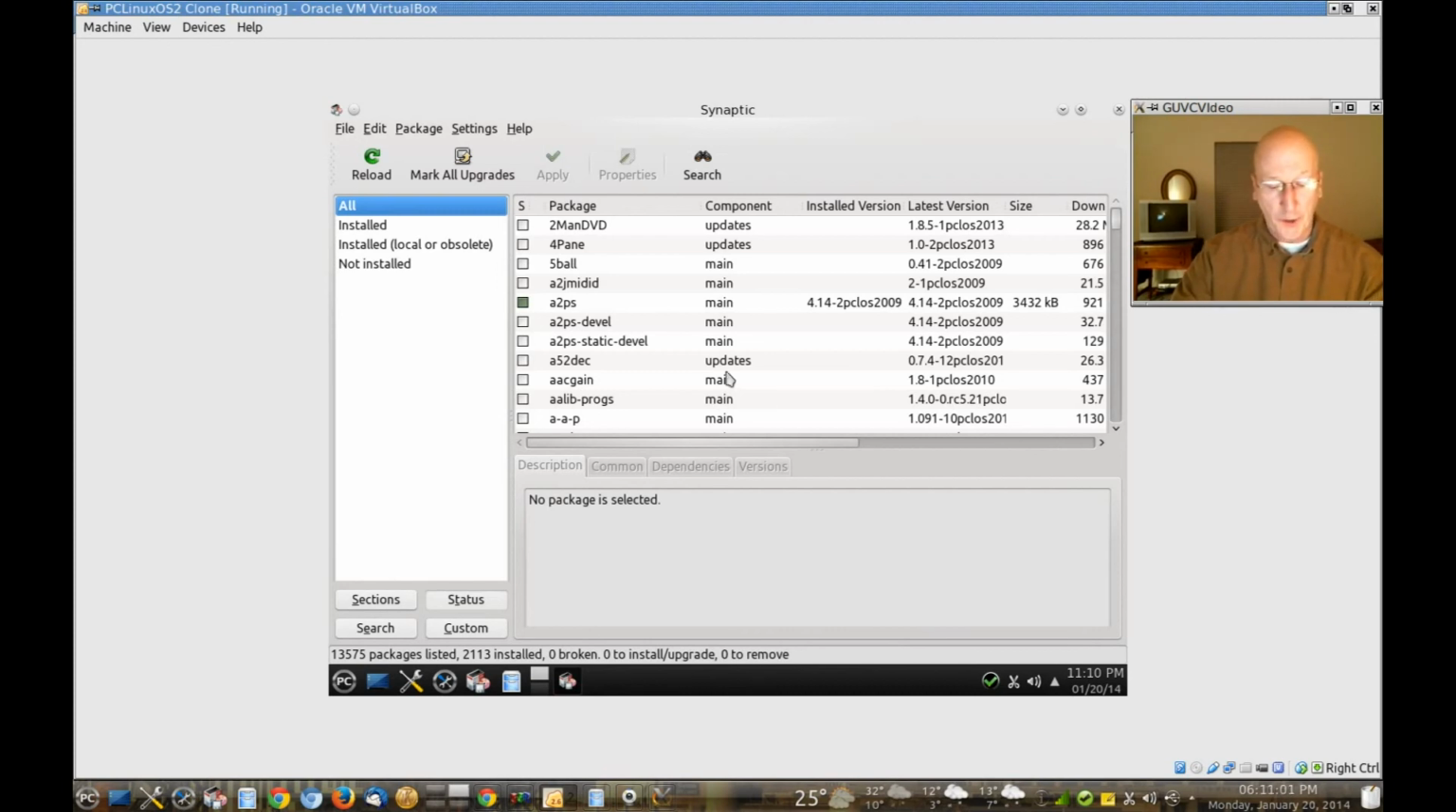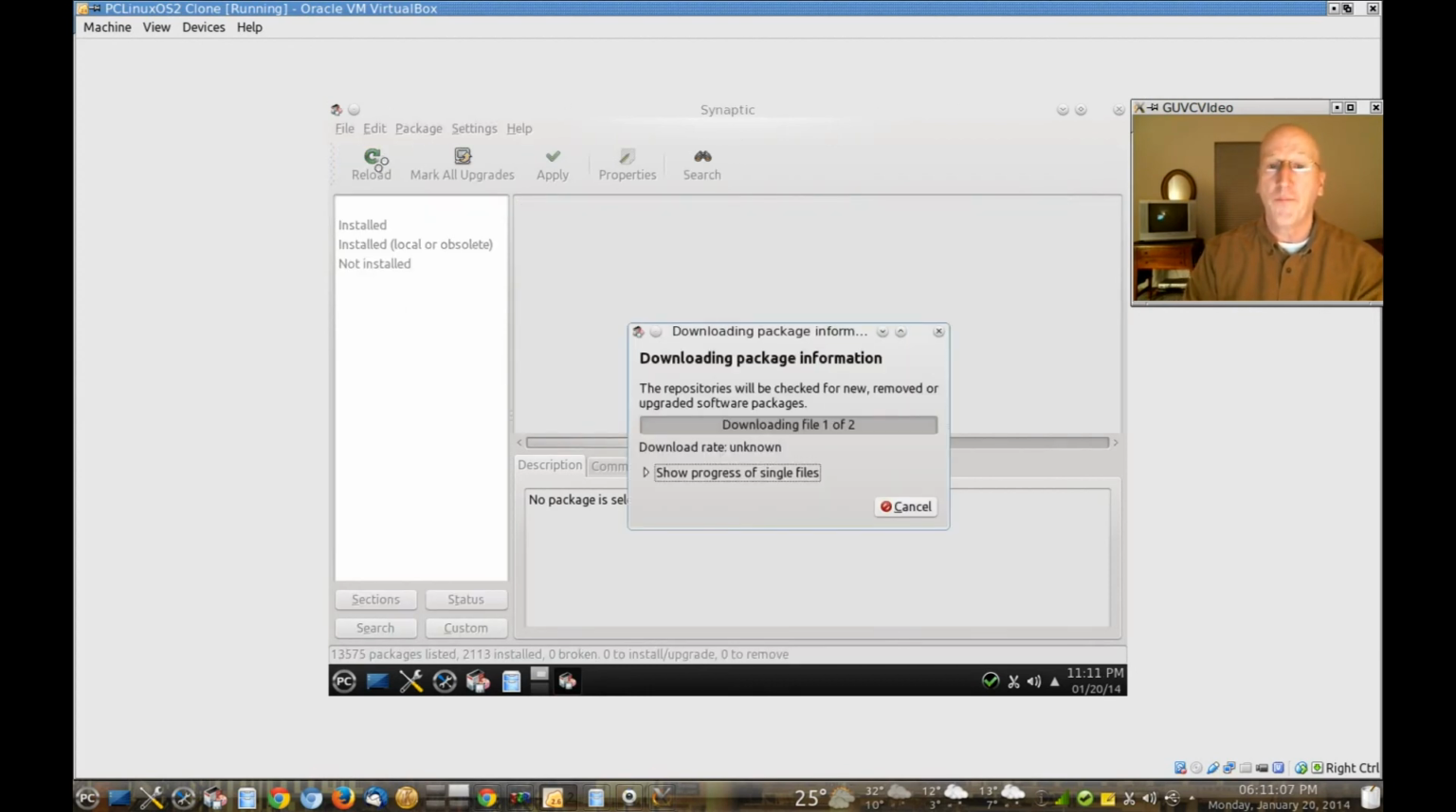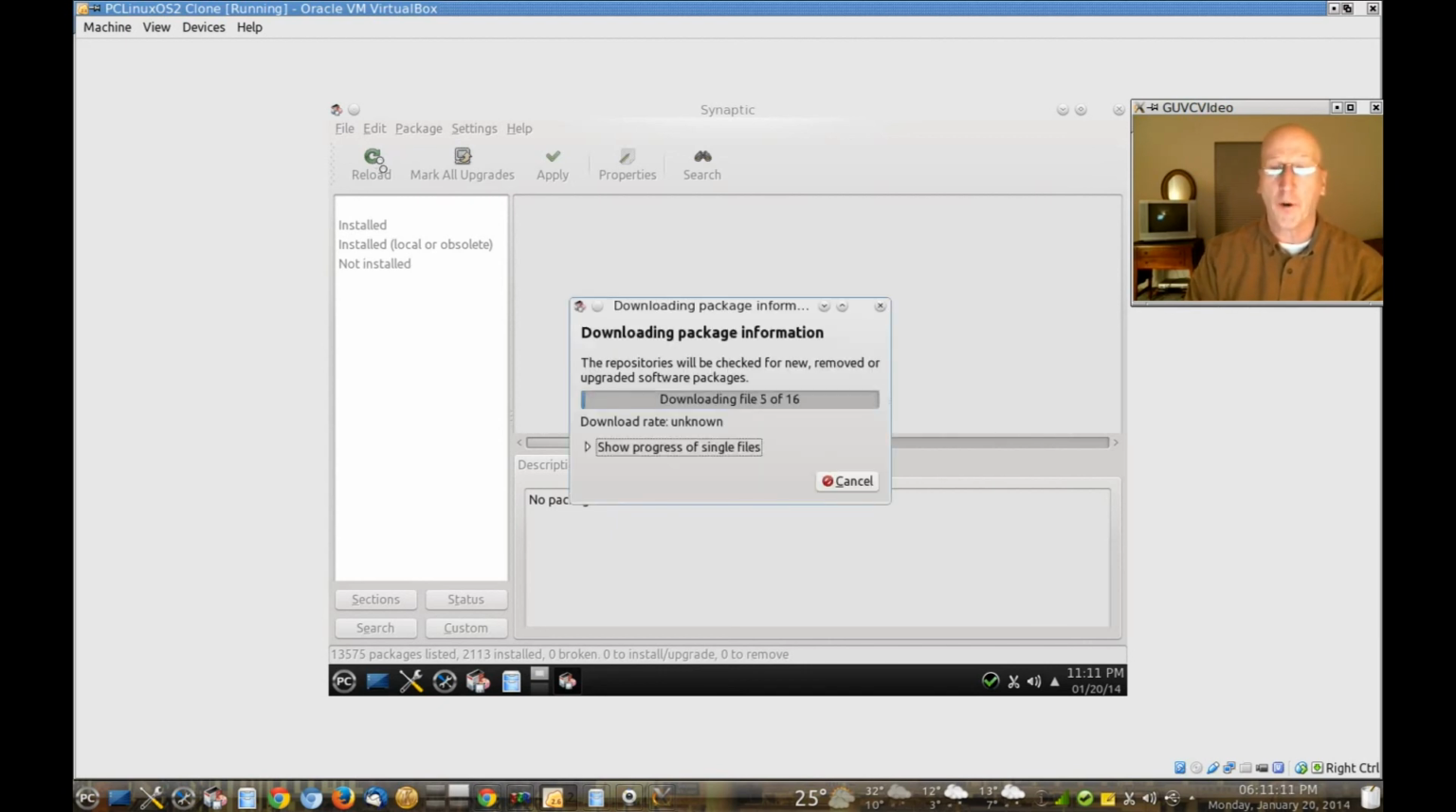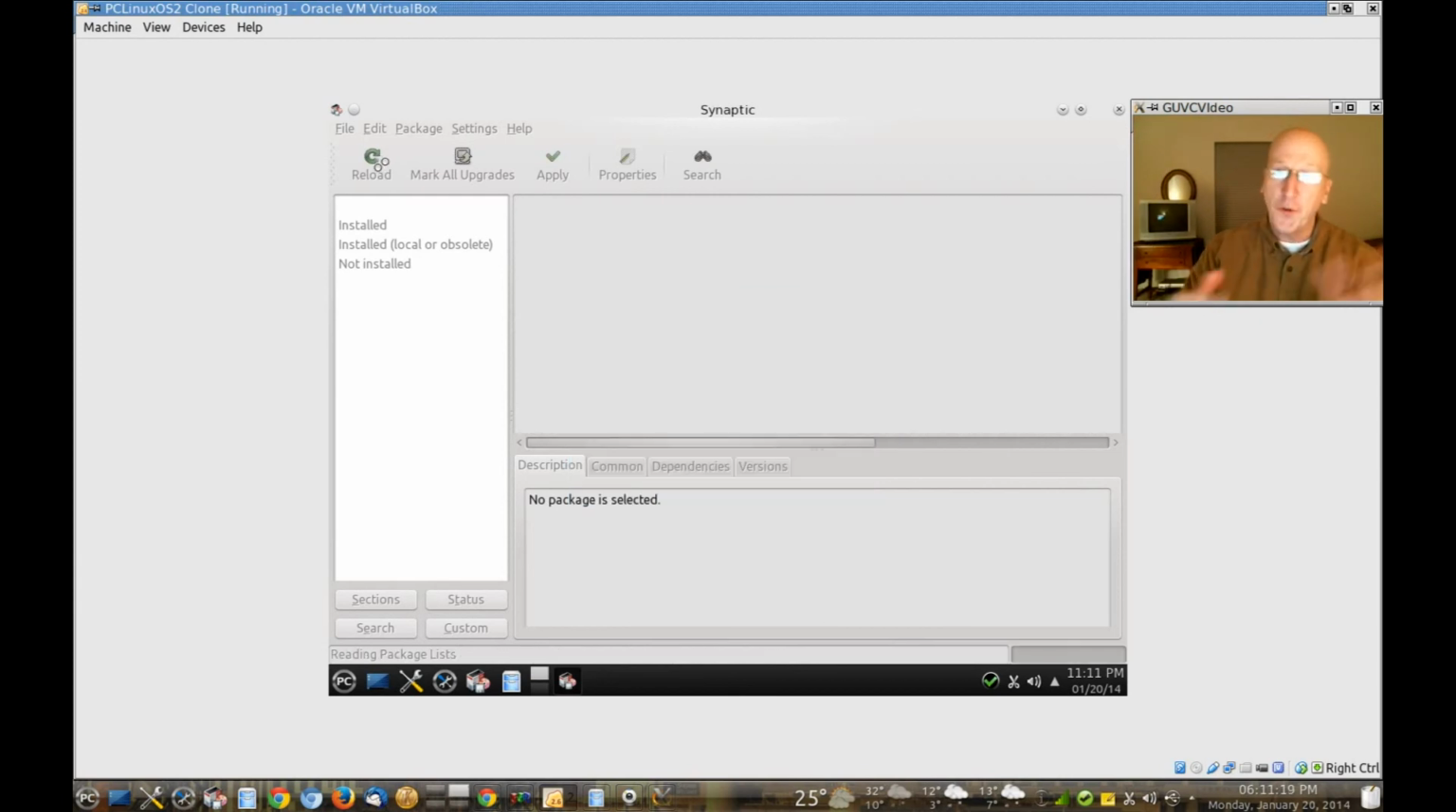First step you want to do in order to update your system is to come over here and hit this reload button. When you hit reload, the repositories will be checked for new, removed, or upgraded software packages. It's syncing with the repository that's online, up on the web, in the cloud, so to speak. And the two systems are talking to one another, getting in sync. So now we are just about done syncing up. You can see the progress bar down here.